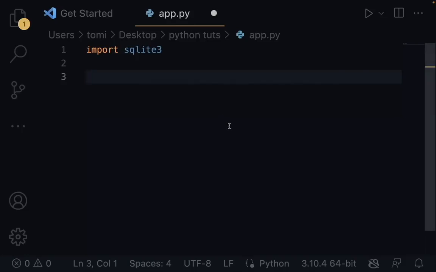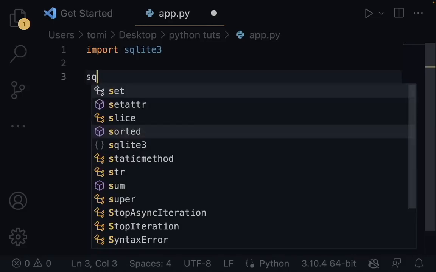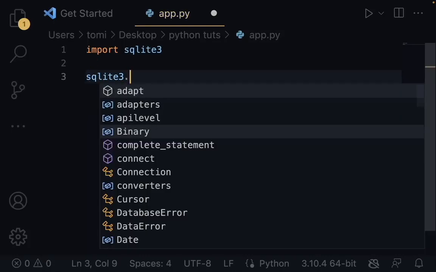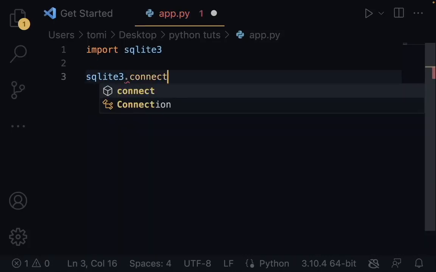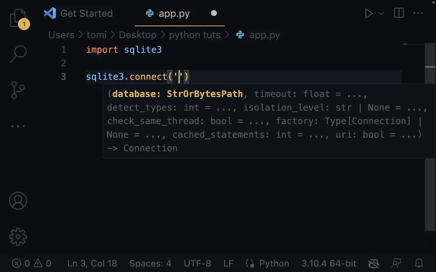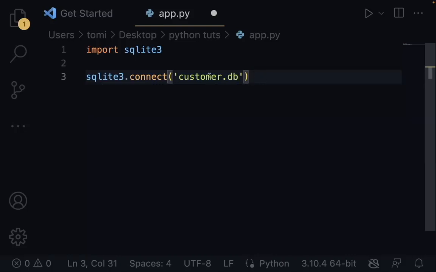So before we even start creating any table or inserting any data, we need to connect to our database. As I said, a database always has the file extension .db. So we actually need to create our database file where we're going to be creating all our tables and all our data in it. So what I'm going to do is say sqlite3.connect, and let's just say something like customer.db. So let's say that is the name of the database file.